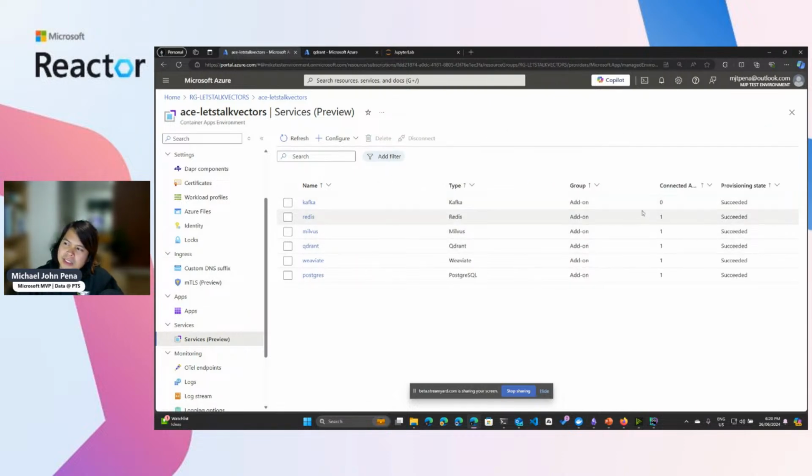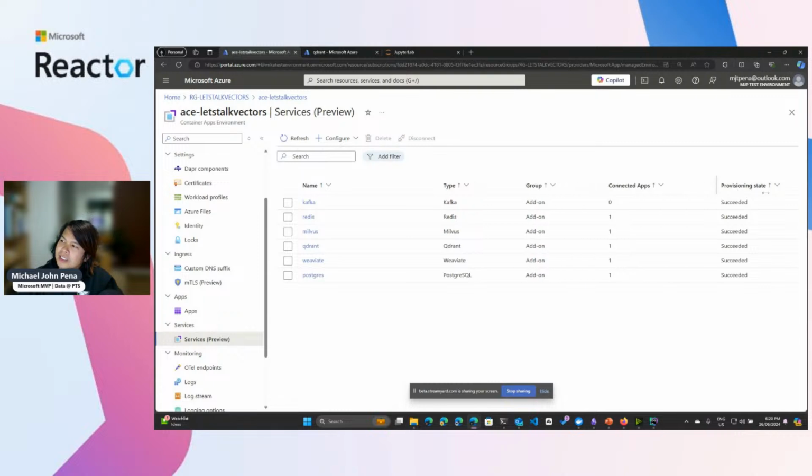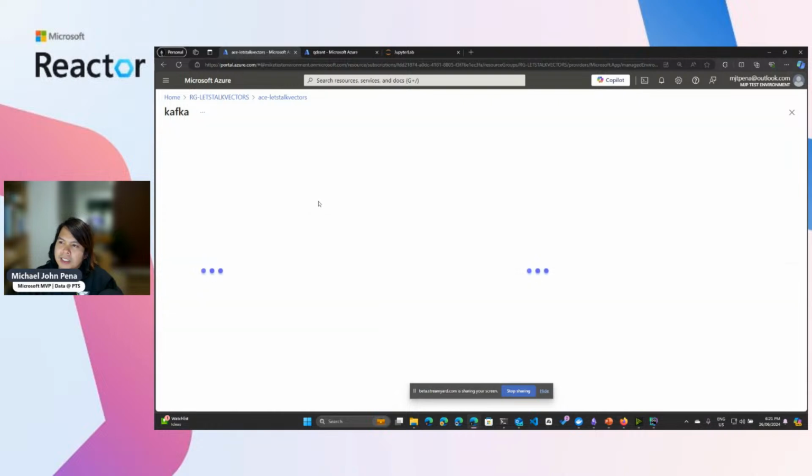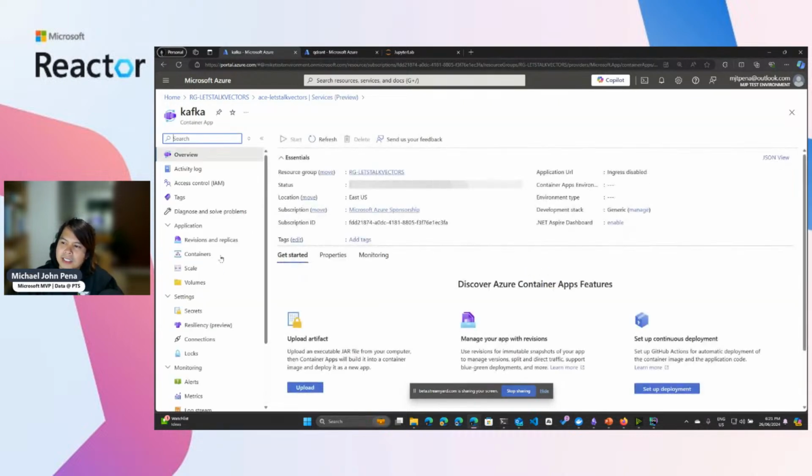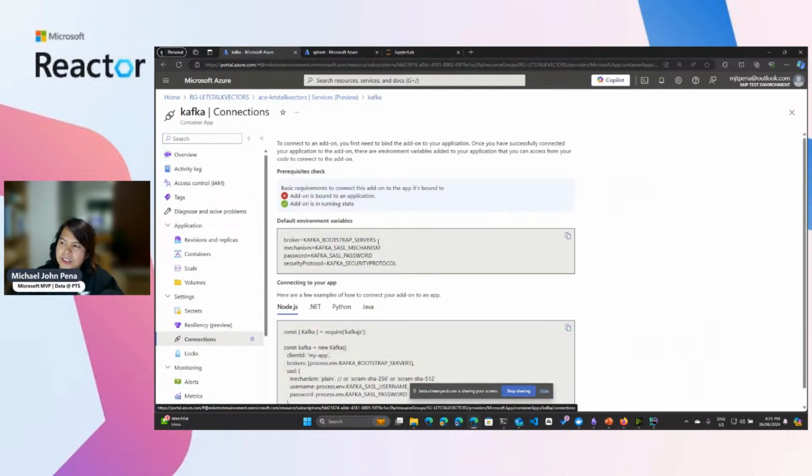So you would see that there's that connected apps in there, right? That's the most important bit, because if you click on something like, let's say, Kafka, and then try to connect in there using containers, it's going to send an error. And again, this is going to save you a lot of time, because you need to bind it first to an application in order for it to be operationalized.